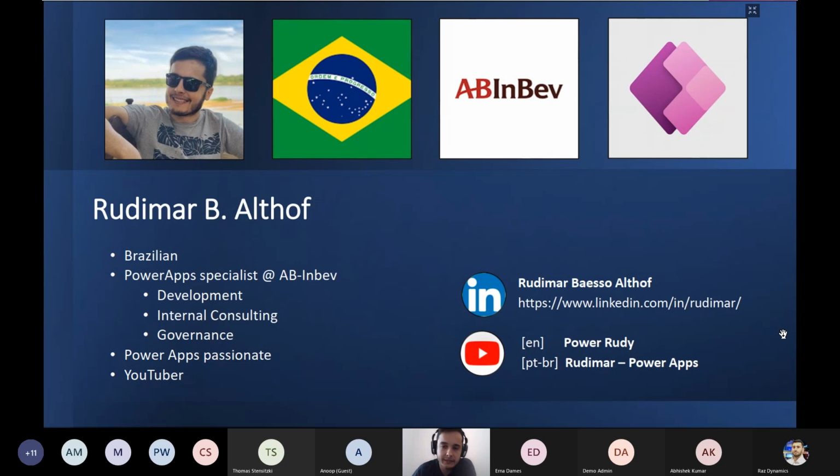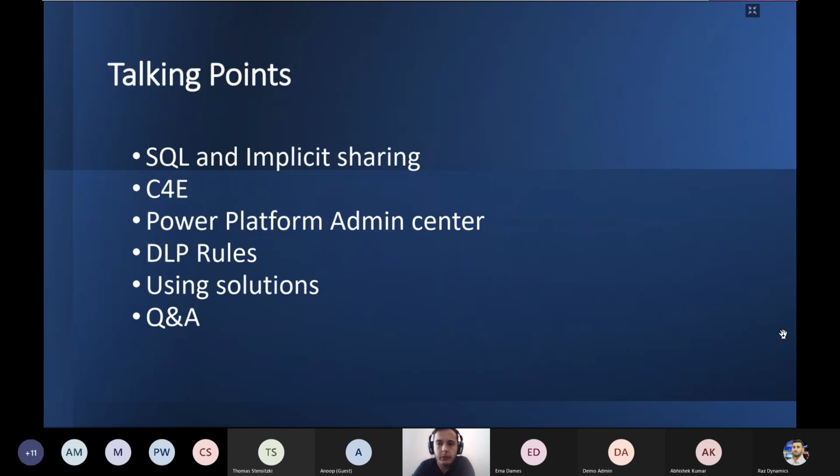That's it. Let's get started. Today talking points are going to be the SQL connector and implicit sharing, the C4E, Power Platform Admin Center. I'm going to talk about DLP rules, using solutions, and then we have the Q&A session.